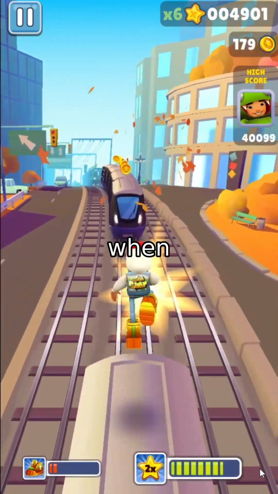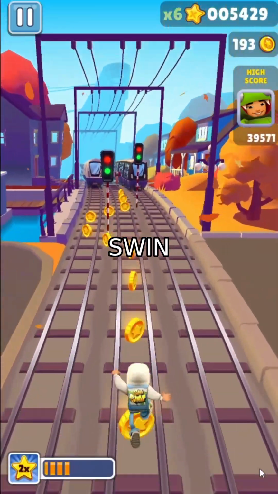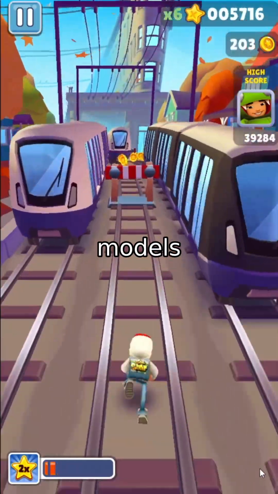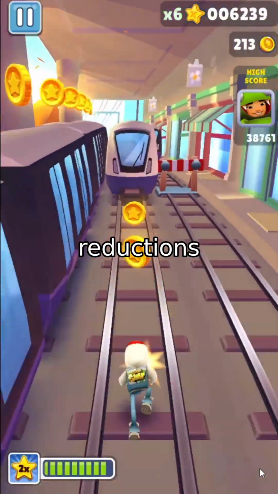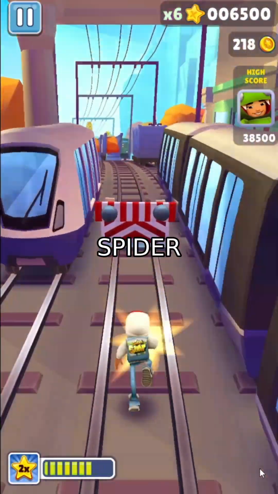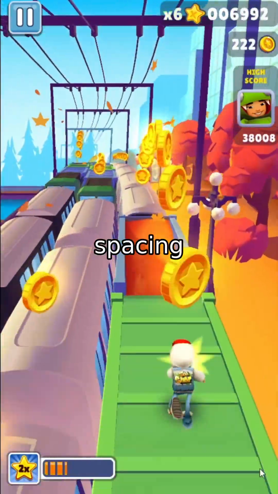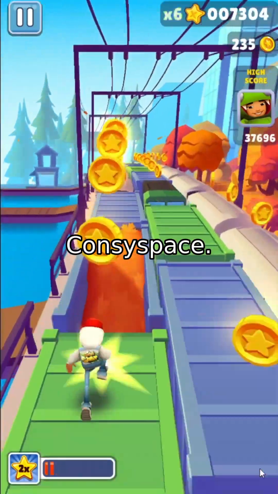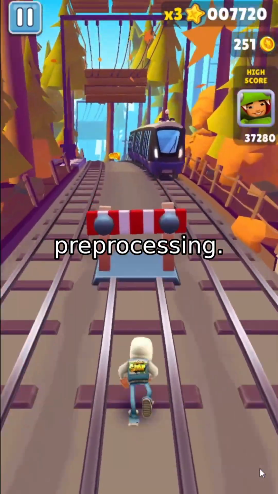But more importantly, when you feed Consispace resampled data into segmentation backbones like nnU-Net, Swin UNETR, and even foundation models like MedSAM2, you see significant dice score improvements and substantial reductions in Hausdorff distance. On the SPIDER dataset alone, nnU-Net jumps from an 81.64 dice with original spacing to 90.56 with Consispace. That's not a marginal gain, that's a meaningful shift in how we handle preprocessing.